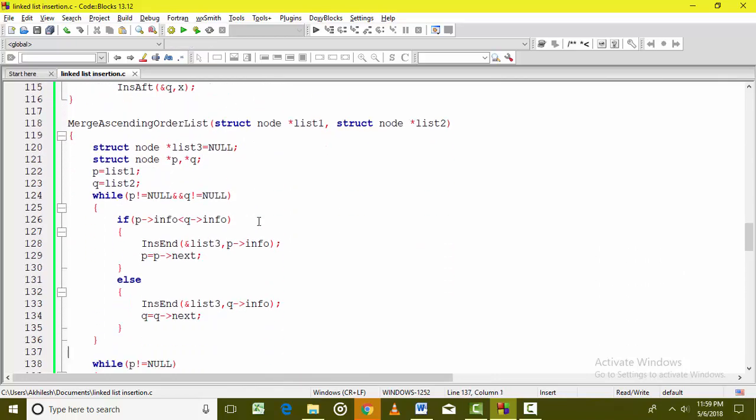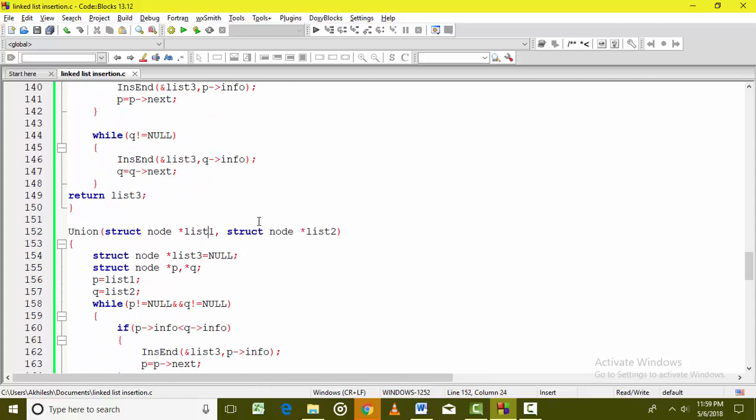So we have to create the union of two ascending order linked lists. Two linked lists are passed. The addresses of the first nodes of both the linked lists are passed as list1 and list2. We are taking a linked list, list3. P points at the first node of the first linked list. Q points at the first node of the second linked list.